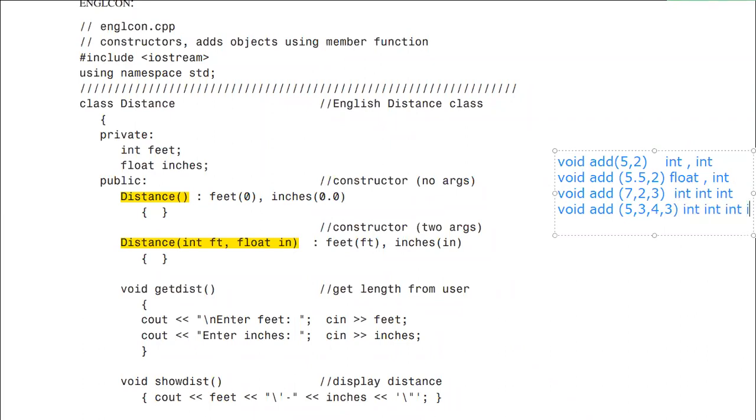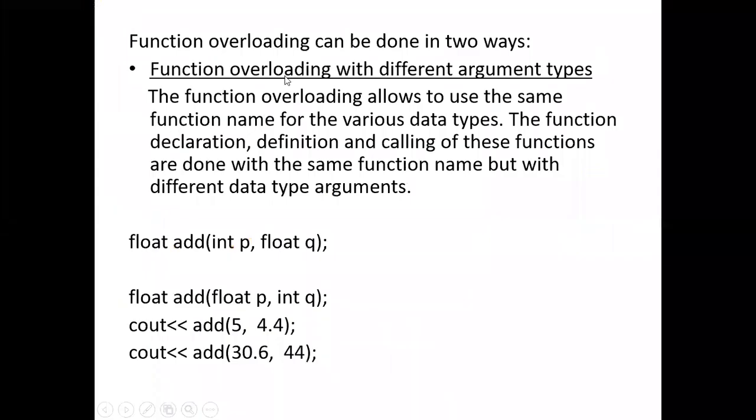So basically integer. This is all about function overloading basics. Here it was only 2 options. Depending on what you are trying to do in your program, there can be multiple options as well. There are 2 ways of overloading with different argument types. First of all, we can use various data types. The function declaration, definition, and calling of those functions are done with the same function name but different types of arguments.